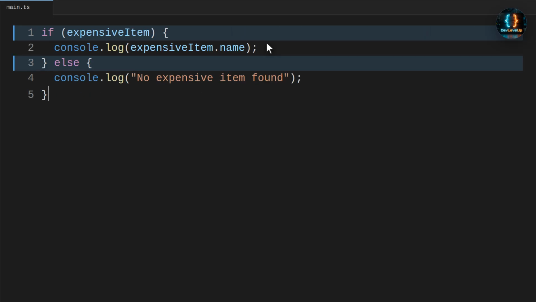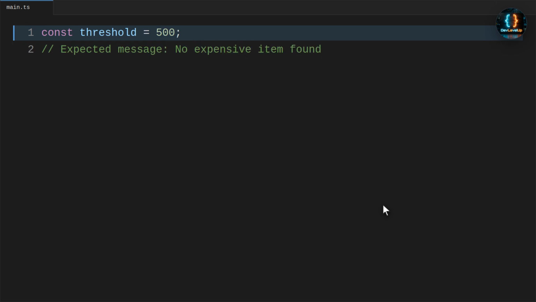Now we show the important habit. Always treat the result of find as possibly missing, especially in TypeScript projects with strict null checks enabled. For practice, change the threshold to 500. The product list will no longer contain a match, so your code should print the fallback message instead of crashing.